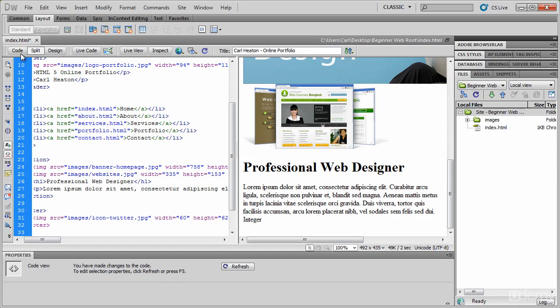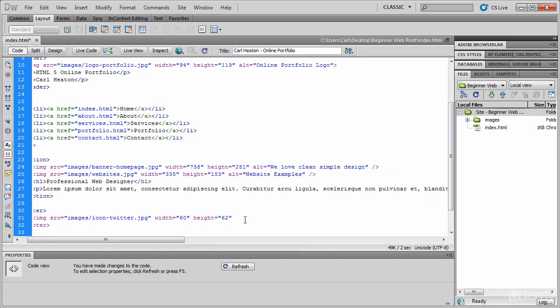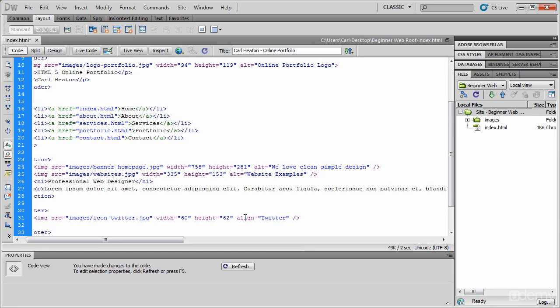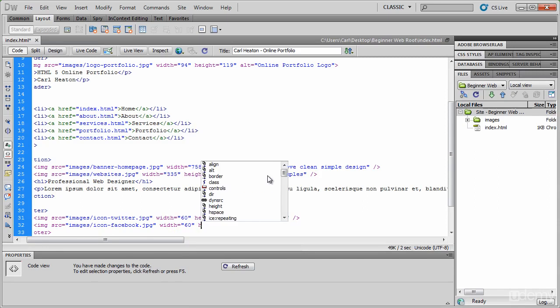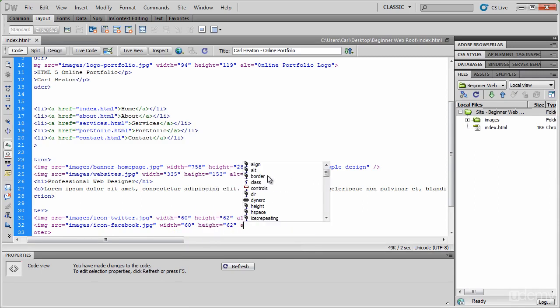So let's see a little bit more code, and I'm going to move over and we're going to do alt, Twitter, and then finish off the tag. Great, so let's do Facebook now. Again, img src, enter, enter. Onto Facebook, width, enter, enter, height, enter, enter, and then alt. Alright, Facebook. And I can see I've made a mistake there.